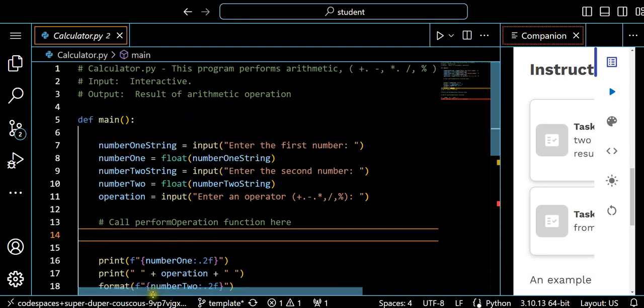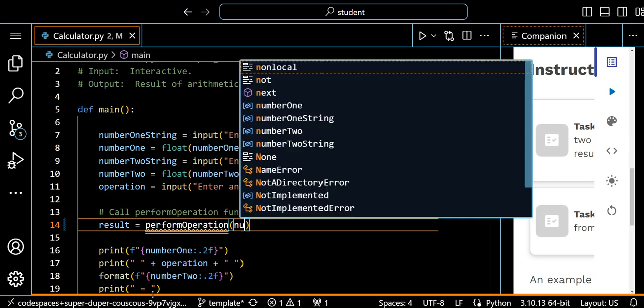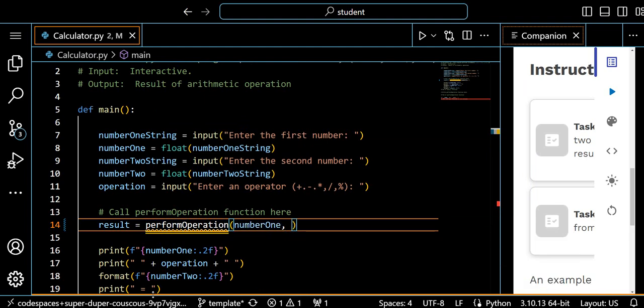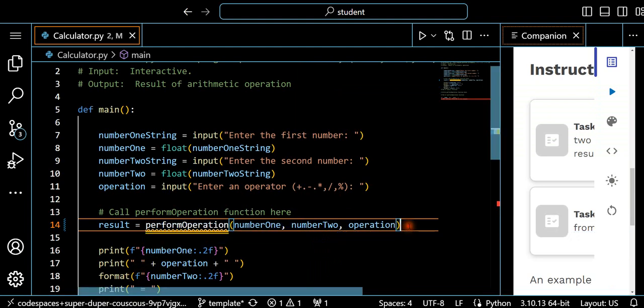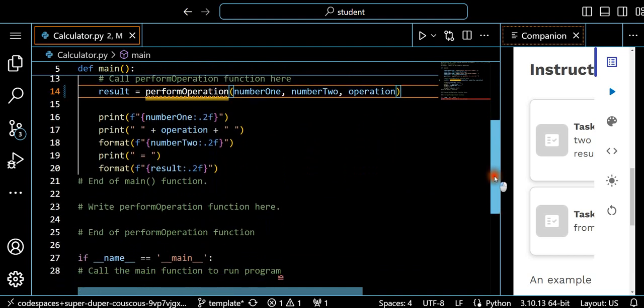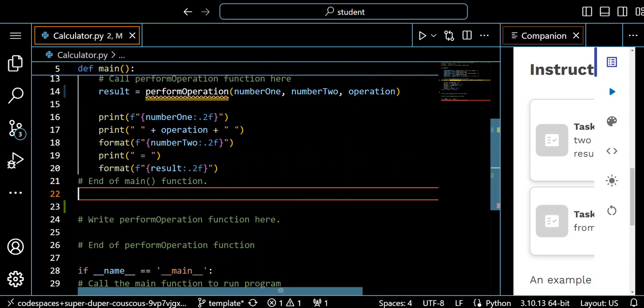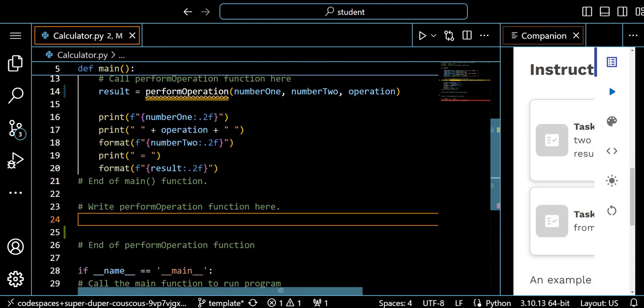Alright, let's start on line 14. We're going to call the perform operation function, calling it by writing result equals perform operation. And then we're going to pass number 1, number 2, and operation. So first number, second number, and then the operation. Alright, and when you call it, it should give you an error because we haven't put in the function yet. So let's go down to line 24. Wrong line. Line 24 here. And we're going to write the perform operation function here now.